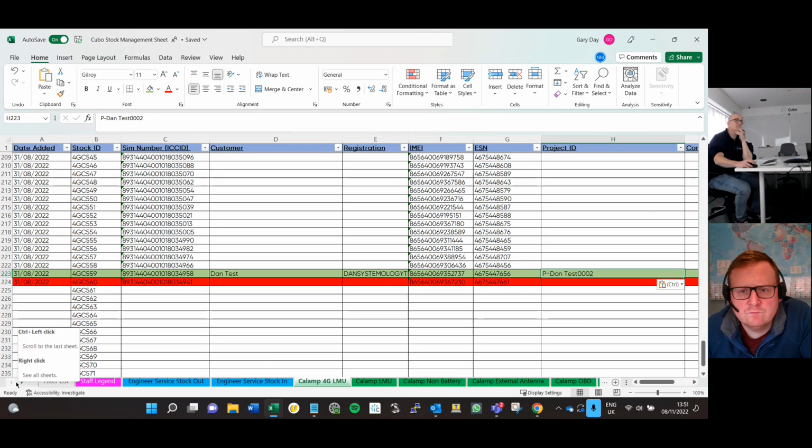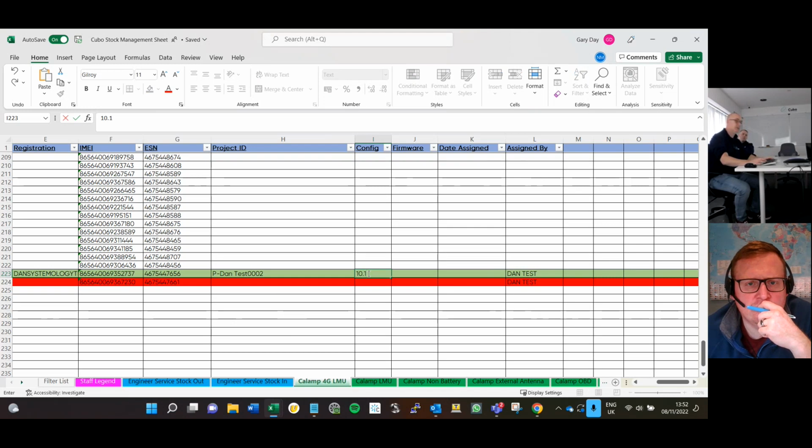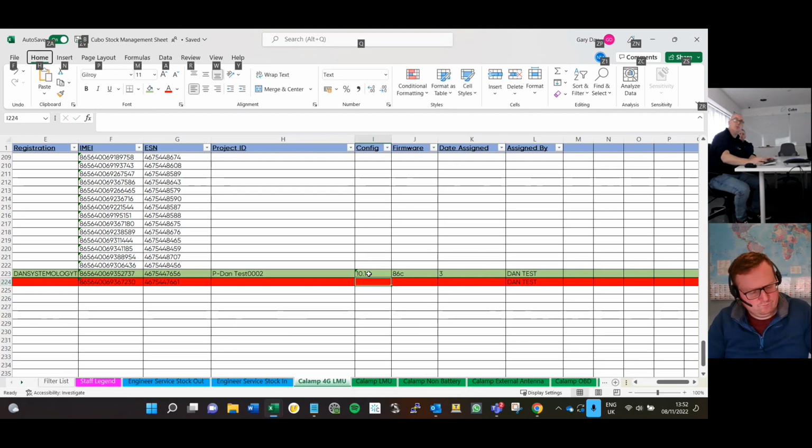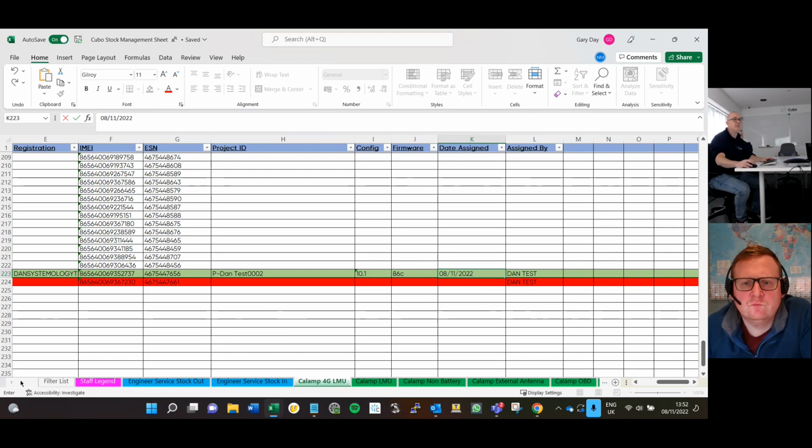Is there a field at the right there? Yes, there is indeed. So we've got our config version, which we know is 10.1. We've got our firmware, which is 86C. Date assigned, which is today, which is 311 dash, the numbers as well. Yep, dash 2. And that's it done.